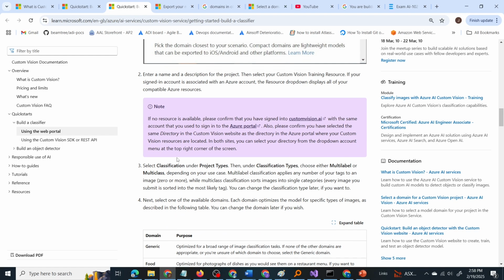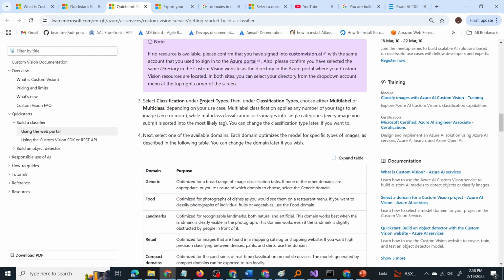So if we scroll down further, here we can see that you have to select the project types. Then under classification types, choose either multi-label or multi-class depending on your use case. Multi-label classification applies any number of your tags to an image, 0 or more, while multi-class classification sorts images into single categories. Every image you submit is sorted into the most likely tag. So in this scenario, we are tagging the images as apple or grapes. We have only a single tag for every image. So we have to choose the multi-class classification.